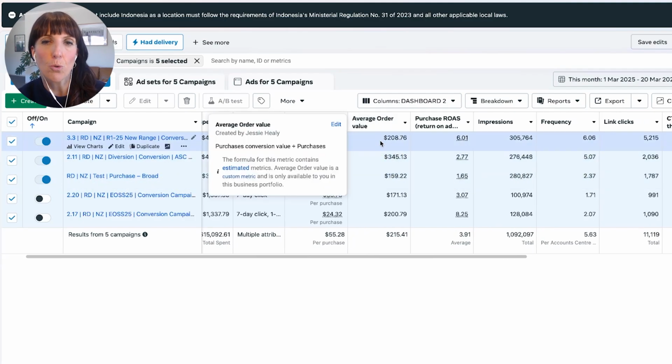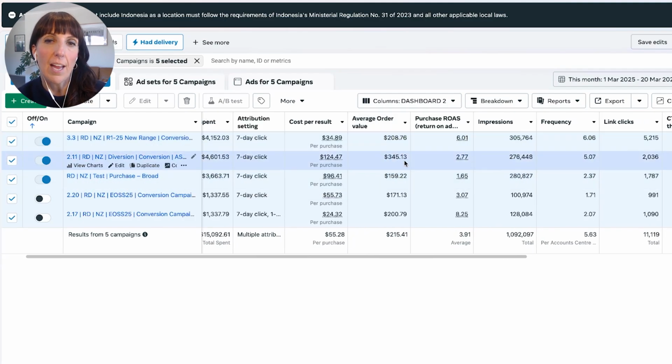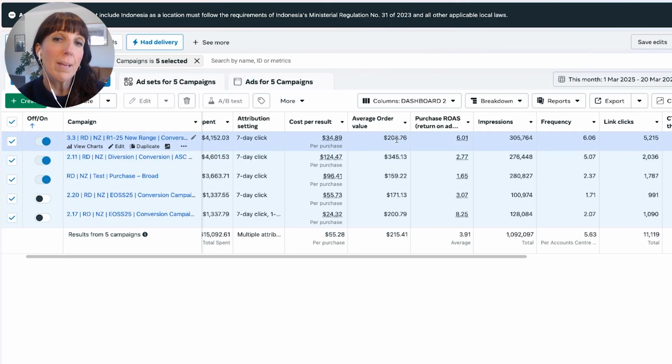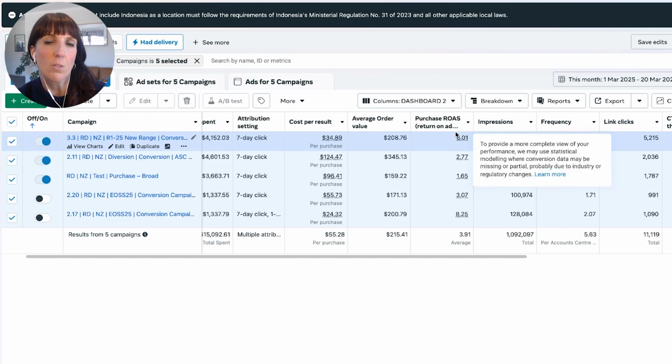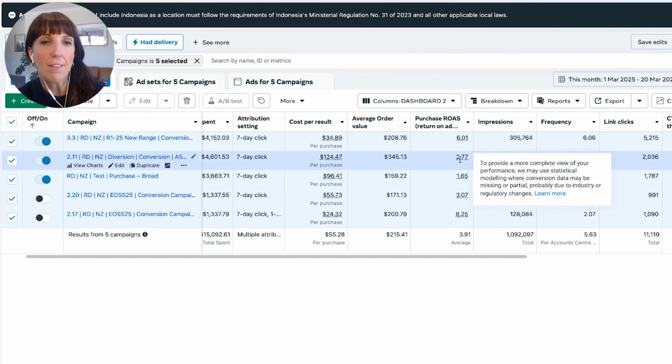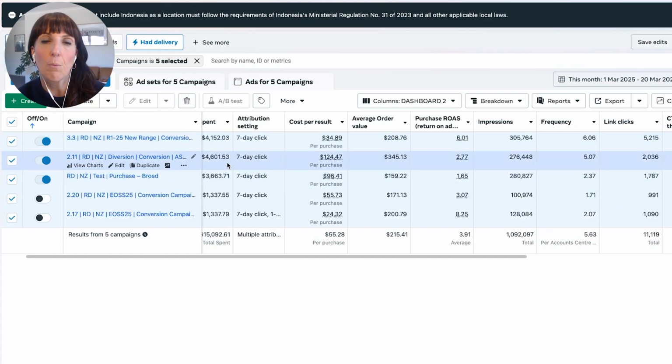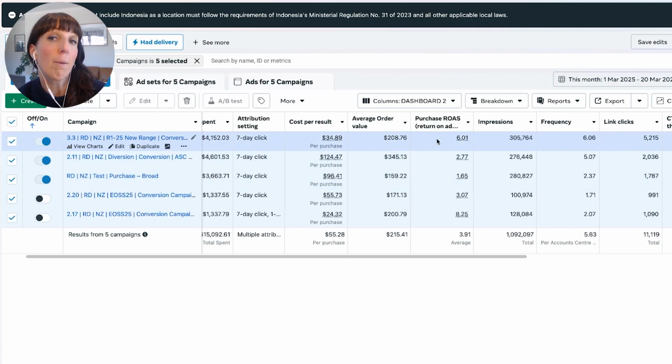It tells us the average order value. So this one here has the lowest average order value, but it has a low cost per purchase. So it ends up being that this one has a much better return on ad spend than these other 2. And in the case of this, we're doing some testing with these. So it's not like we're going to switch them right off, but this is definitely our winner here and the one I'd be looking to scale.